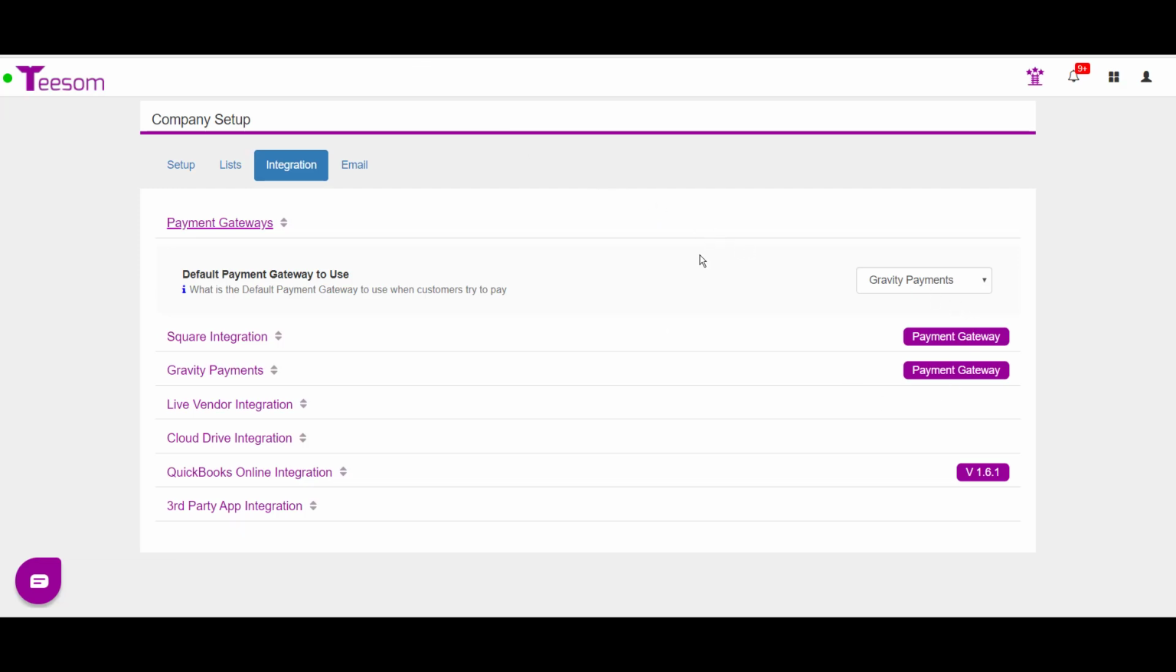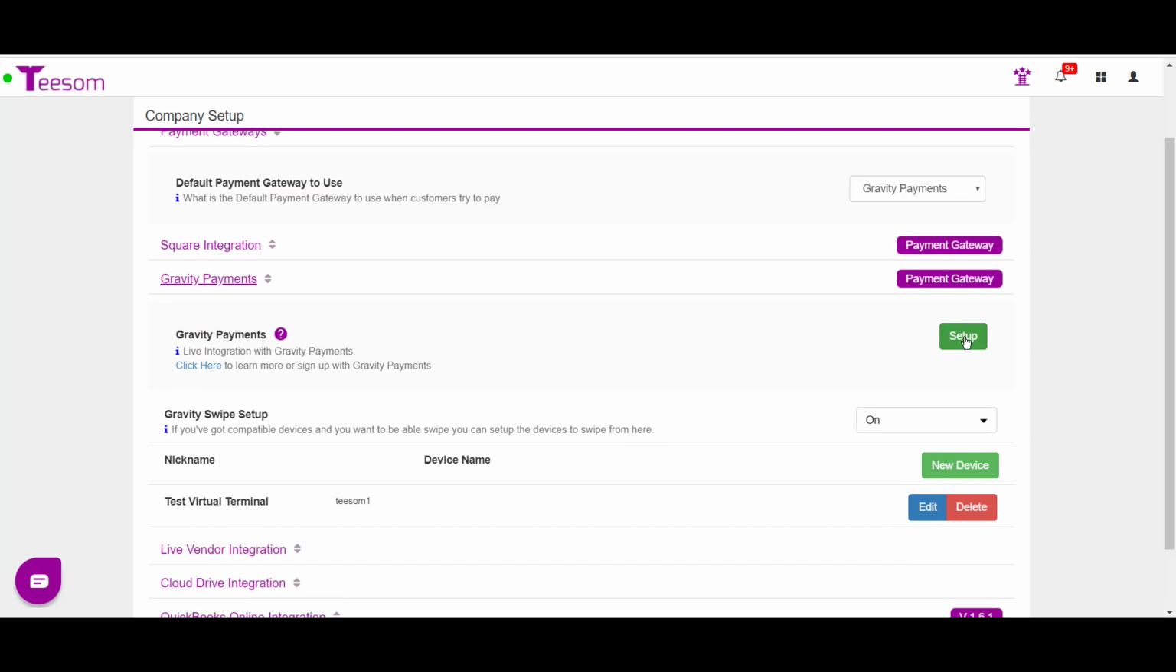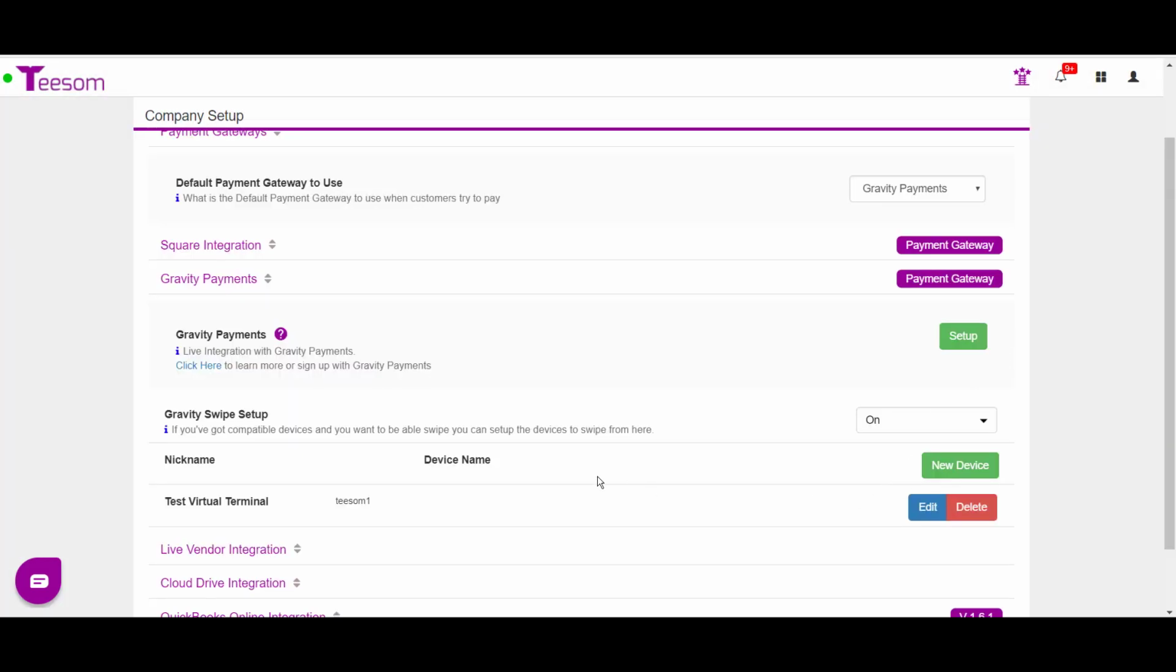They're going to head you over to the company setup, then click on the integration tab, and then click on Gravity Payments. And here you can see that there's a setup option. Basically, they're going to put your account number information there, the username, and then a password. And then of course you'll turn the integration on. Also, if you have signed up for a virtual terminal, they will set that up with you as well.